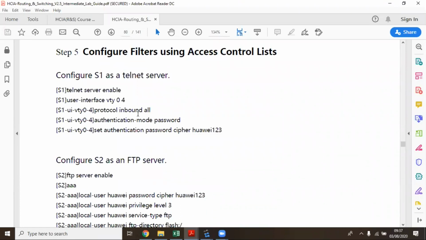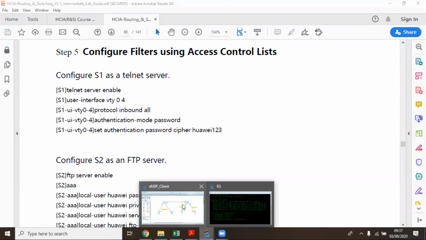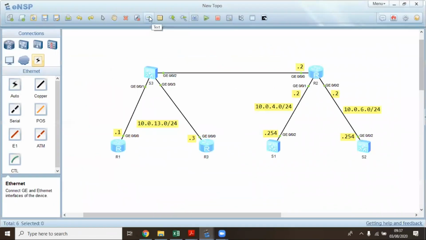On step 5, we are supposed to configure filters using access control lists. Before we do that, we are supposed to configure S1 as a telnet server and S2 as an FTP server. So let's label them on our topology. S1, we want to be our telnet server. Then we want this one here to be our FTP server.